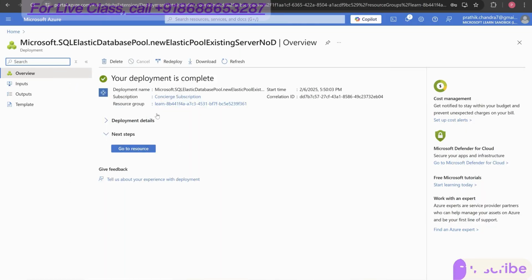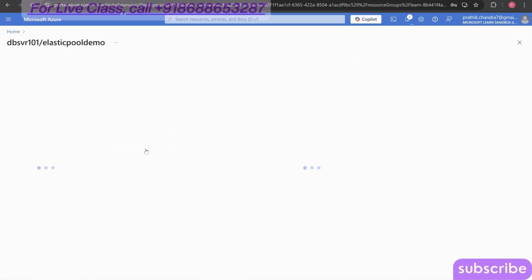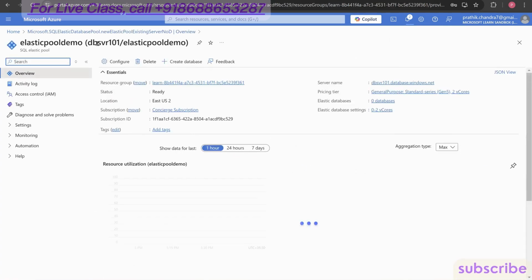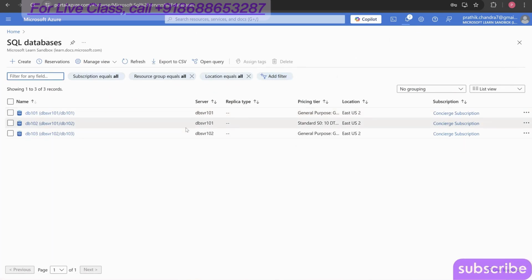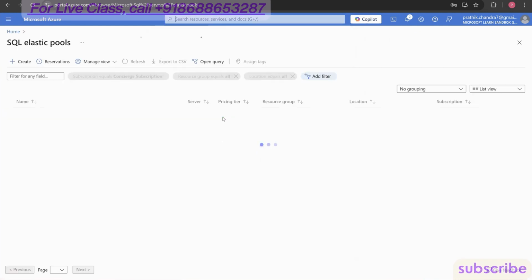You can see here your deployment is complete message has been shown. So our SQL elastic pool has been successfully created. So I'll click on go to resource. Yes, it is under the server 101. So we'll go ahead and check my SQL database. Now you can check over here. Yes, correct. Now we'll go to our elastic pool once again.